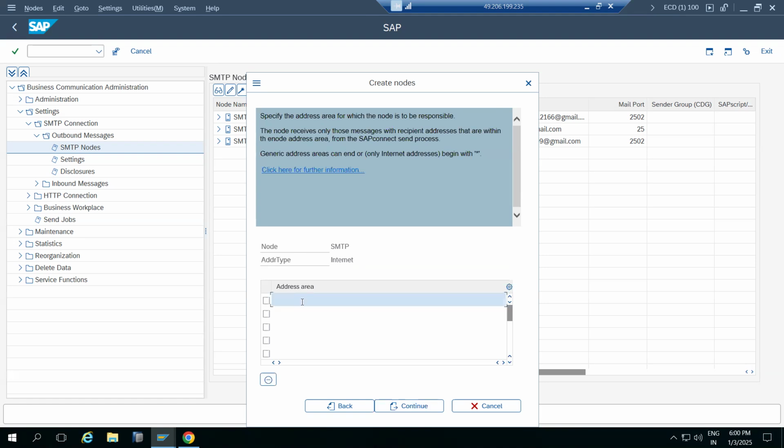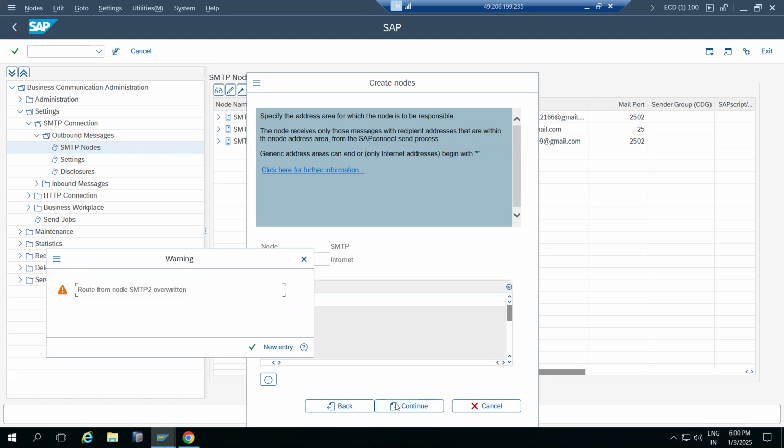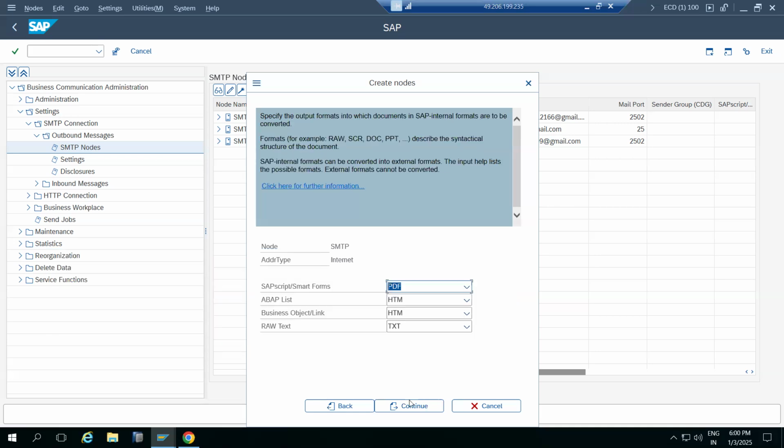Then the address area: what type of email address do you want to send the email to? Suppose at the rate of mycompany.com, at the rate of gmail.com, at the rate of facebook.com. If you don't have any specific one, just maintain the star. Star means all in SAP, so everybody should receive the emails from SAP here.